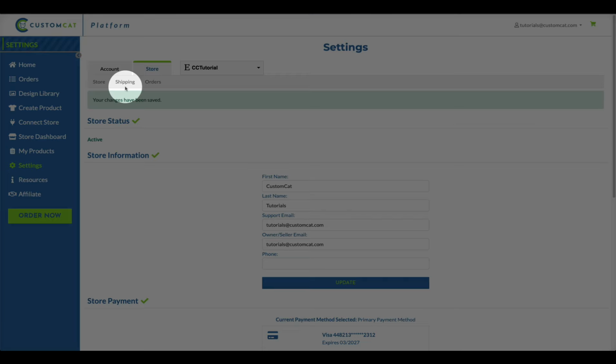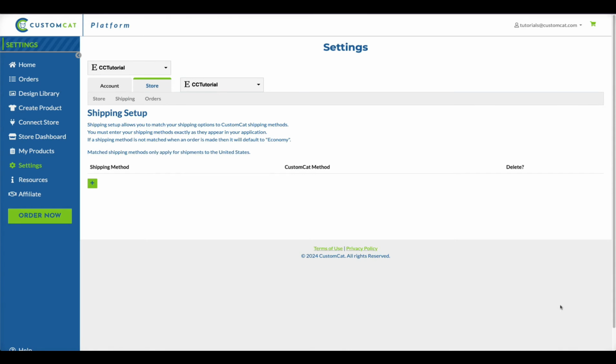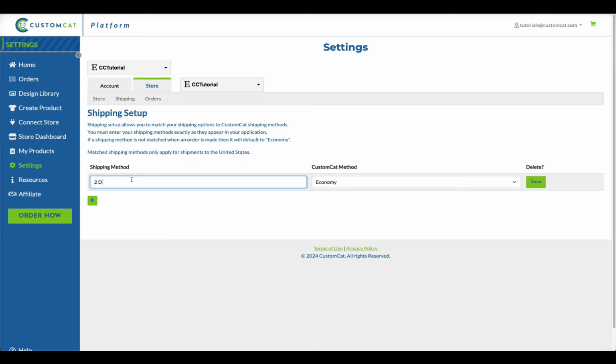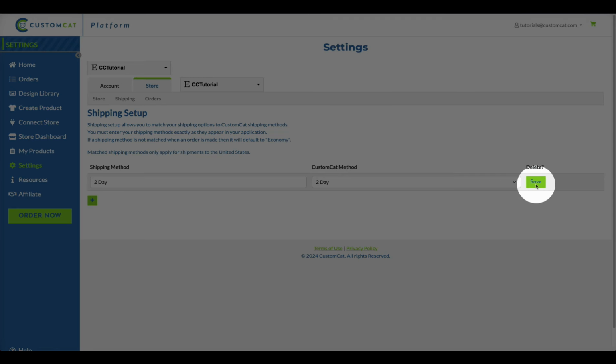Moving on to the shipping section. Here you can manage your shipping methods. By default, all orders will be shipped using economy shipping. However, if you want to offer expedited shipping, you can enable this feature. Simply add the names of any expedited shipping profiles you've created in your online store. Click Add. Enter the profile name and select the appropriate shipping method. When you're done, click Save.